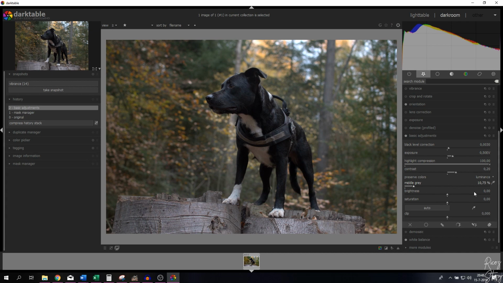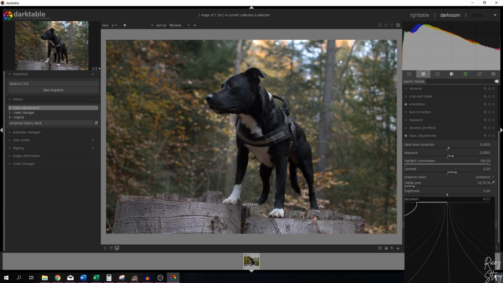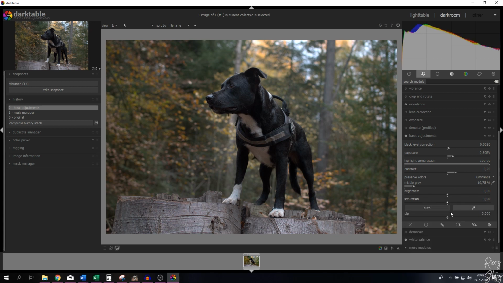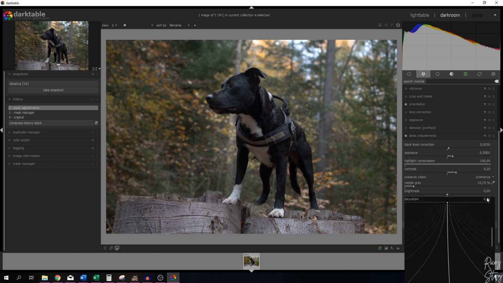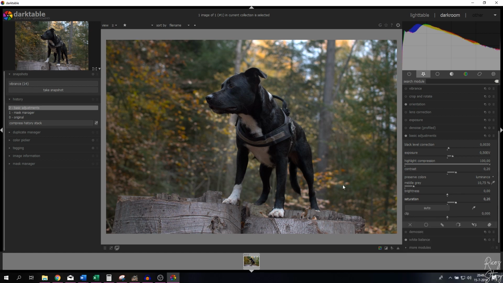I'm going to keep the brightness on 0. I'm going to increase the saturation. So watch what happens to the colors, because the saturation is something that affects the colors in the image. So I'm just going to subtly change it to 0.2. And now there was a slight difference between the previous and the last one.